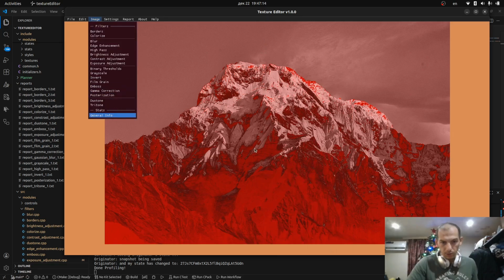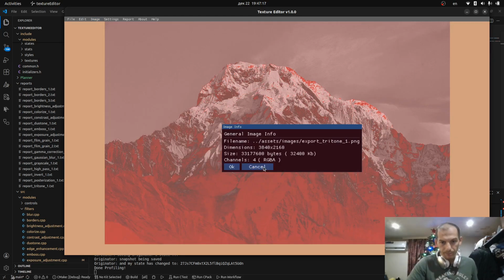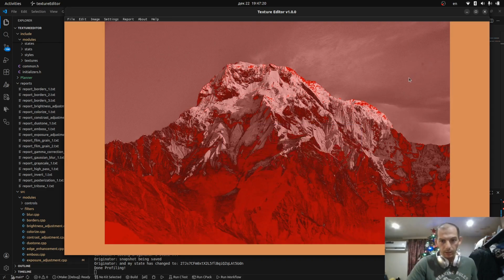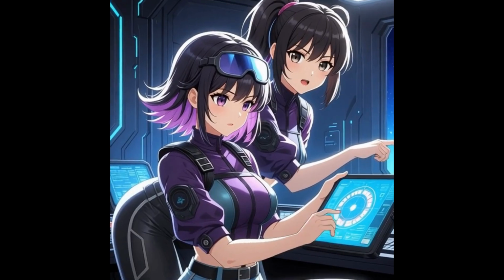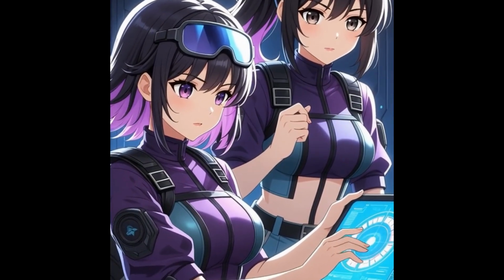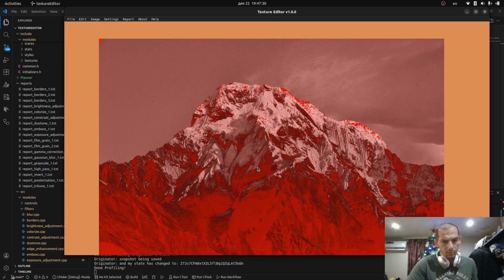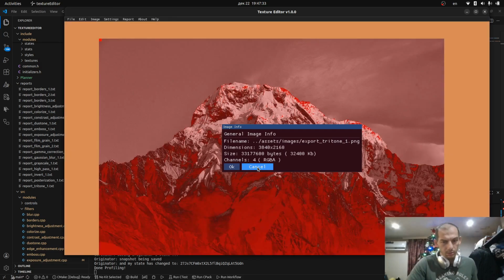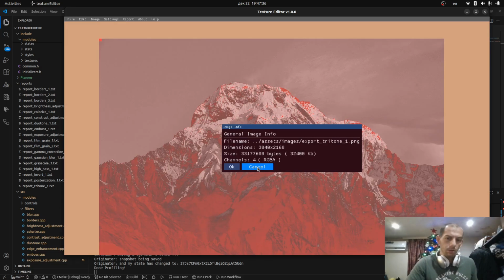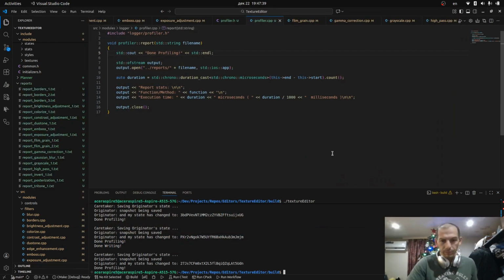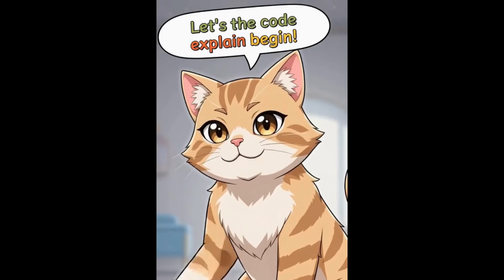And the last one is just the info for the file. It's not profiling any. A bug has been detected. Over here! Interesting. For each of them. I should check out this, why it is happening. It's a new bug. Let's the code explain begin.